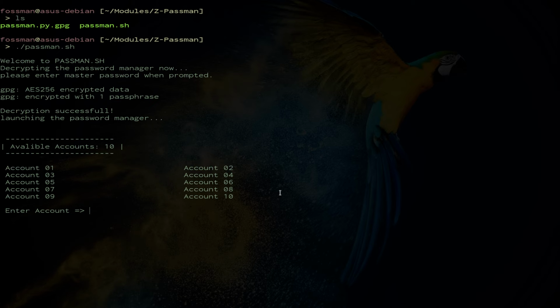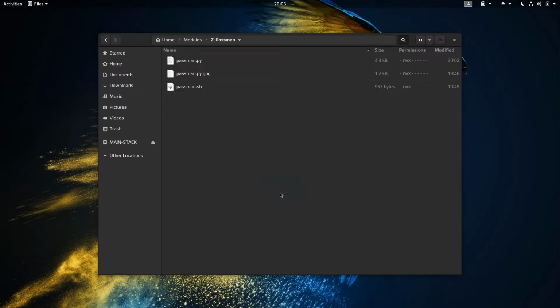Right before I do that, maybe I'll just go back over to my file manager and make sure it created that file. And there it is right there. So when we're done running the script, that file should be gone.